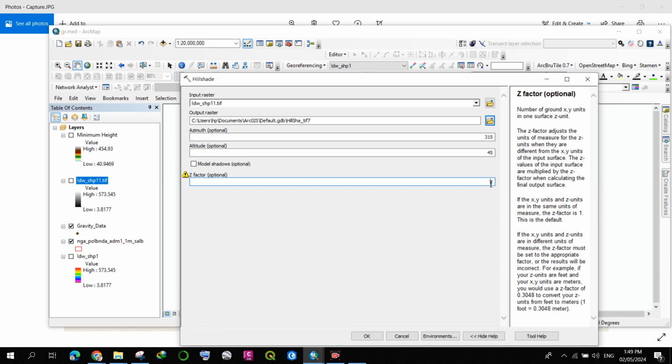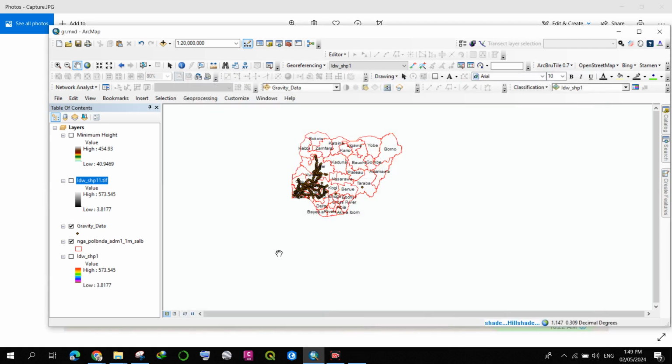Now, if you want to exaggerate your height, it must be stated in your report that, for us to see the 3D representation of that area based on the free-air anomaly or the Bouguer anomaly, I exaggerated the height by maybe 2, 3, or 4. Did you get my point? But let me use 1 first so that I can see what I'm trying to say. So that is 1.